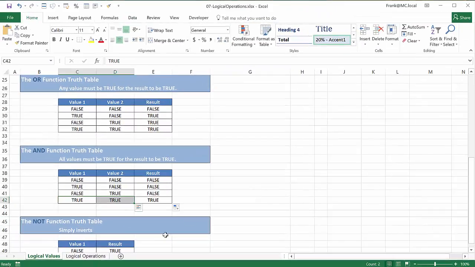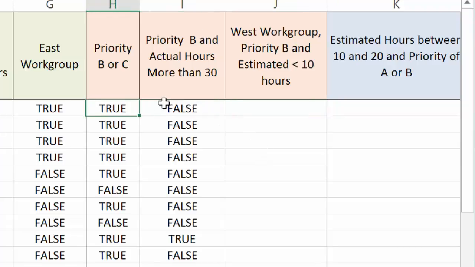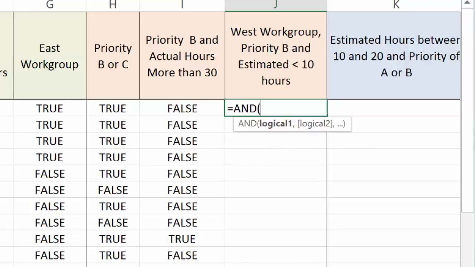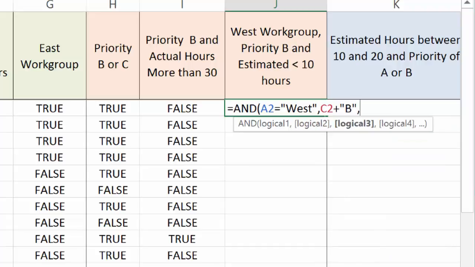Now let's look at a little more complex AND. Here we have a three-part question. Is it the West work group? Is it a priority B? And is its estimated hours less than 10? Okay, so now we're going to ask three parts. Previously, our AND and OR functions had only two arguments, but now we're going to have three. So, AND, first question, is it the West work group? So we'll say, is that equal to West? And then we look, is it priority B? And then finally, is the estimated hours under 10?